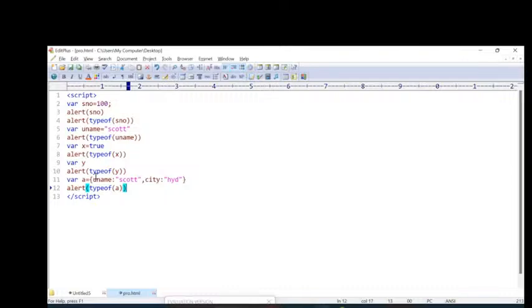Like that, we have these different types of data types in JavaScript to store the values, to create the variables. But explicitly, we are not providing any data type. Internally, every variable contains the data type based on the value which we assigned. Is this clear? Any doubts? Any queries? Okay, fine.